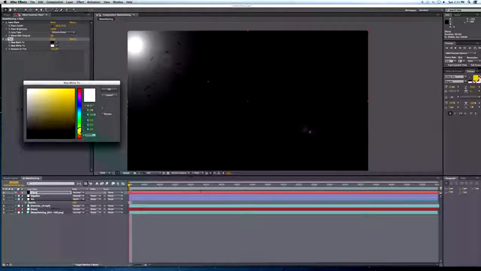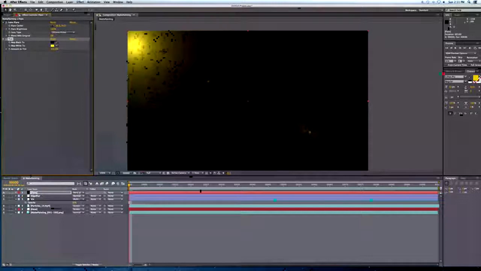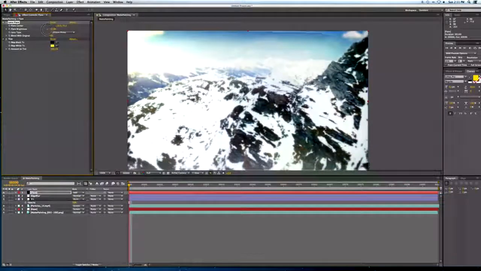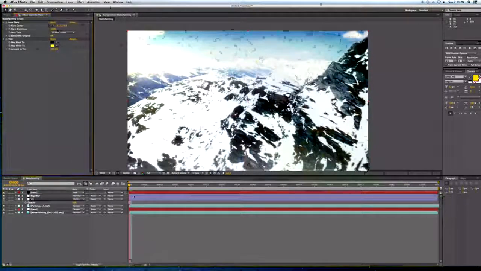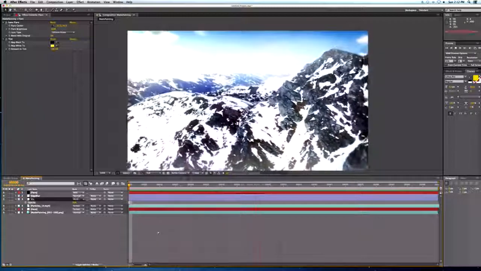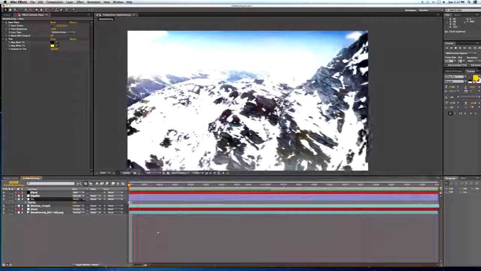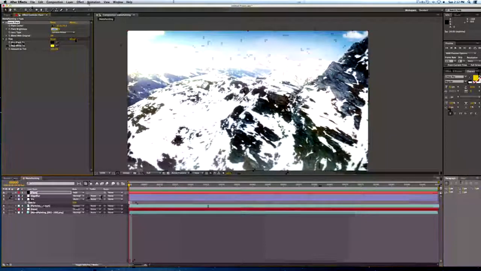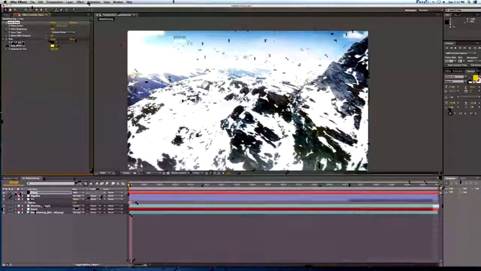Change it to yellowish color. Change the blending mode to add. Adjust the location to the left. And let's preview by pressing enter. Okay, looks really cool. Let's tone down the brightness a bit and save the project.